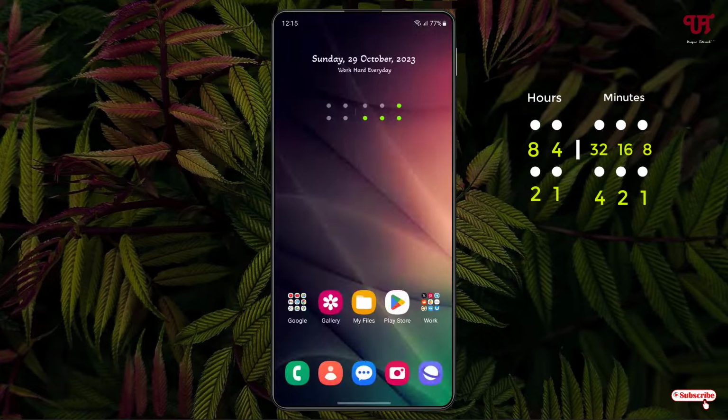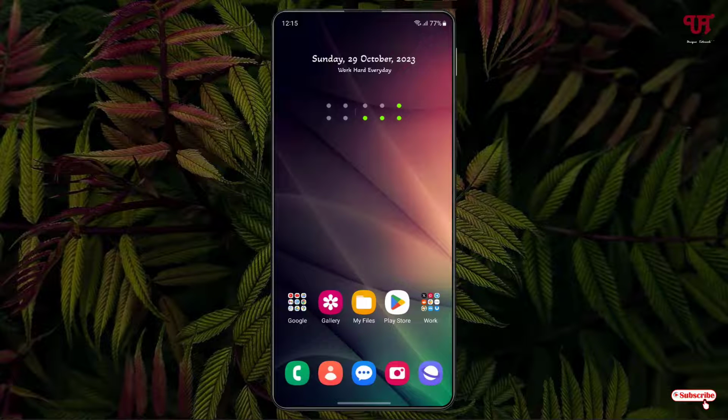So by using this application named 10-bit clock widget, you can easily get a unique and beautiful 10-bit binary coded decimal clock widget for Android smartphones and tablets. If you never knew about this cool application, then you should definitely give it a try.